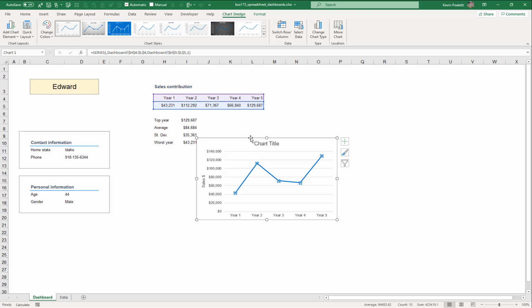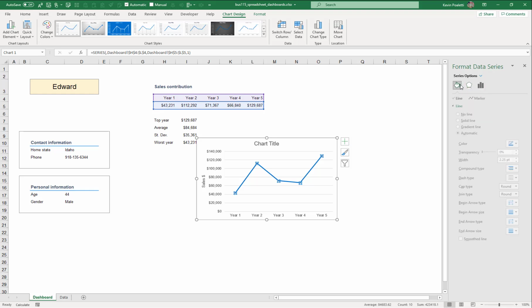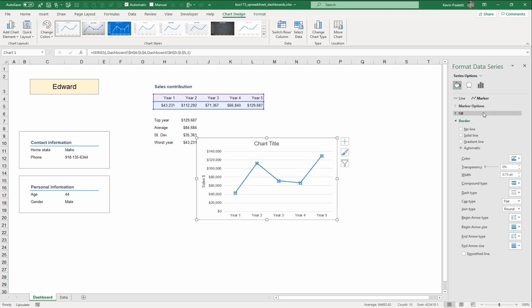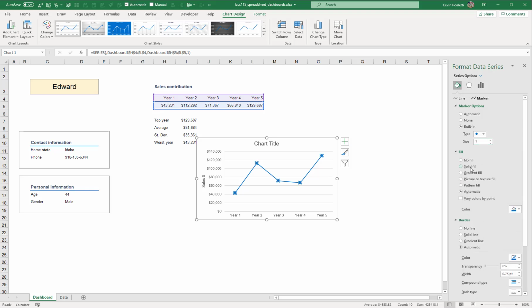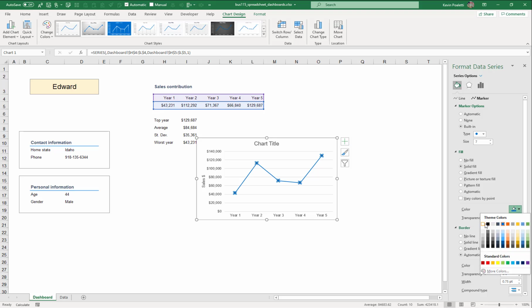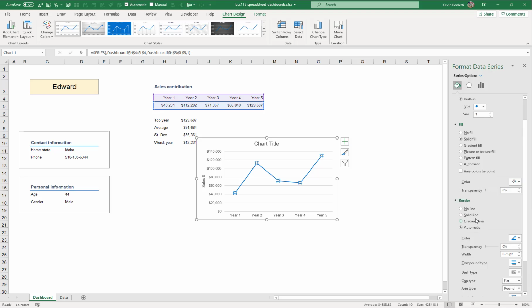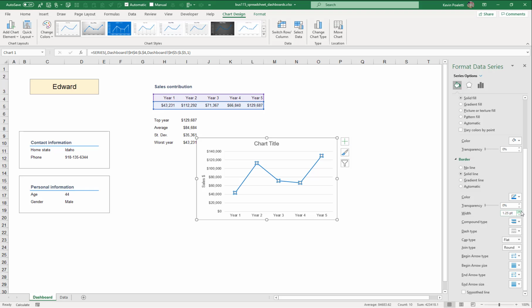So if we press Control 1 while we have the line selected, it pulls up our formatting options here. And let's choose that we want the line to be maybe a little bit thinner. We'd like a marker to be built in, and we'd like a circle marker. We'll make the size of that 7, and then we can choose the fill as a solid fill color, and I'm just going to choose white here. We'll use a solid line on the border, making it the same size as our line at 1.5 and the same color as our line.